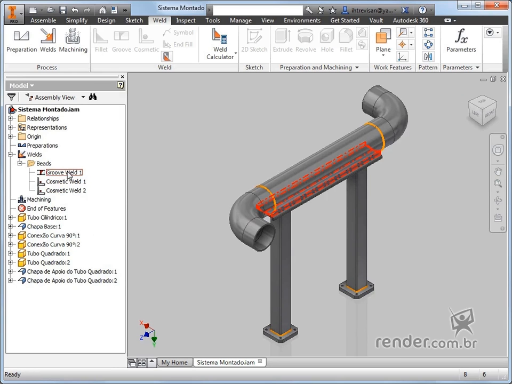By double-clicking, paused, slowly, on the name of the weld, we can change the name of this bead. We will change the names of the beads to make them easier to identify in the report that will be created. Let's rename groove weld 1 to cylindrical tube weld on base plate.